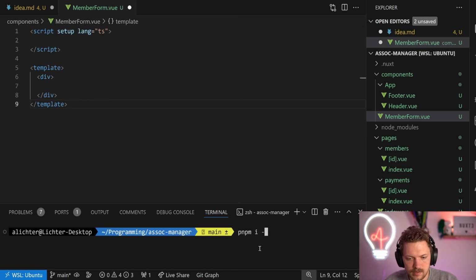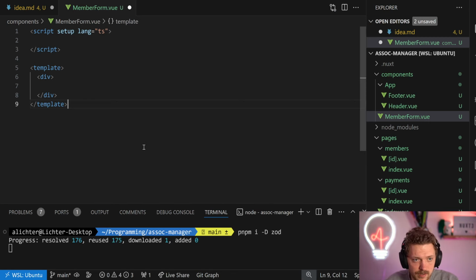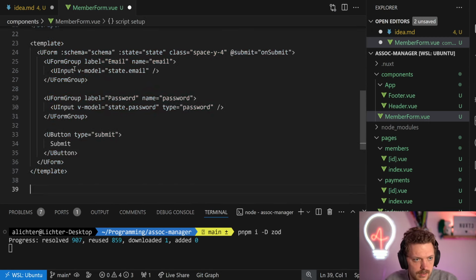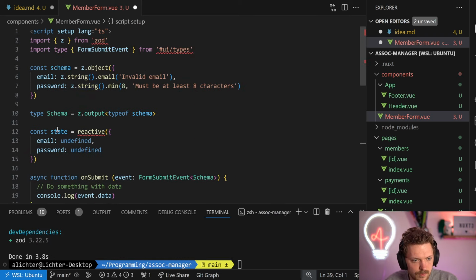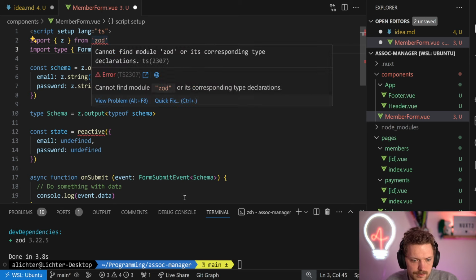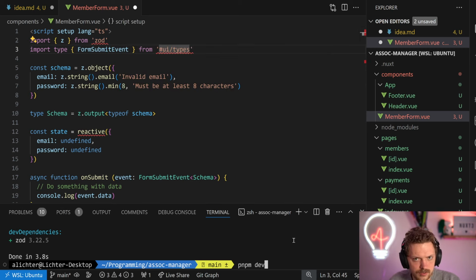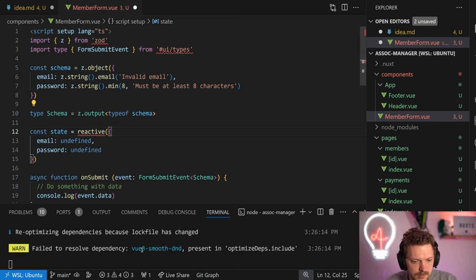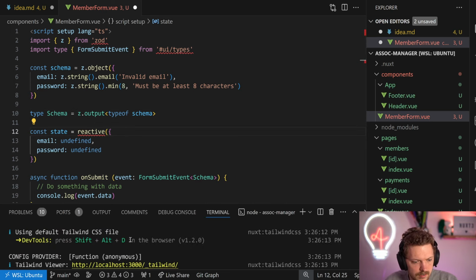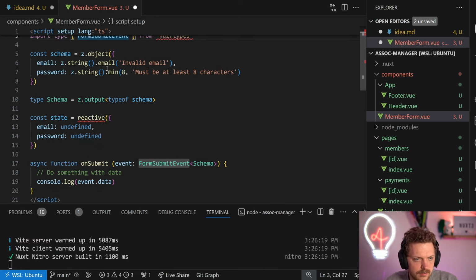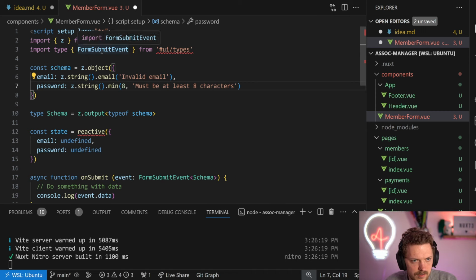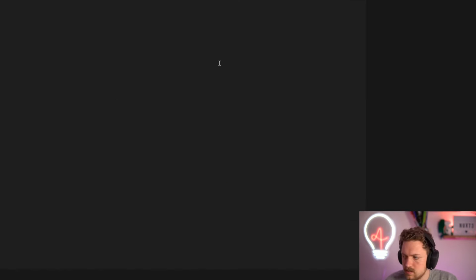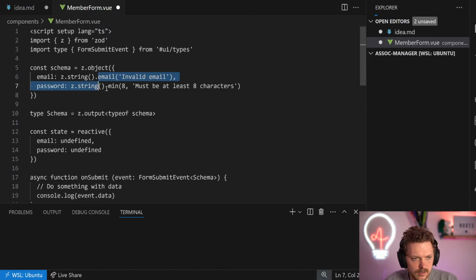So let's do pnpm i zod because we need Zod anyway for validations. And let's copy in the member form. Okay, we need FormSubmitEvent from UI. That's fine. We have Zod here. It's also good. Should probably start a server again. So we have some auto-completed types. And that's okay. All right. Let's quickly reload the window once again and build that form.